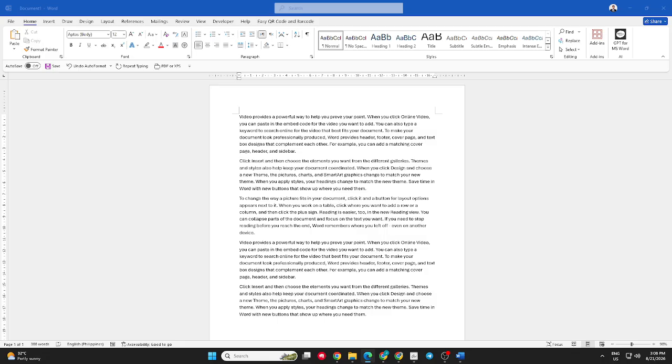To get started, open Microsoft Word and open the document you want to share. Before sharing, make sure you have the correct document open and that your latest changes are saved. Once the document is open, look at the upper right corner of the Word window and select the Share button. Word will open the sharing options for your document.